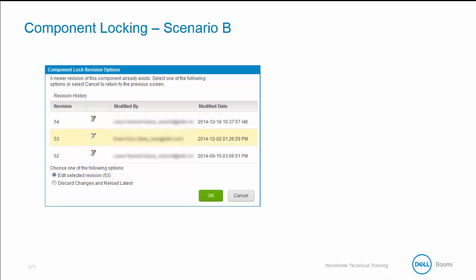If you edit and save the component, you see the override option. If you select the override option, your changes are saved as revision 3. Revision 3 does not contain the other user's changes from revision 2.